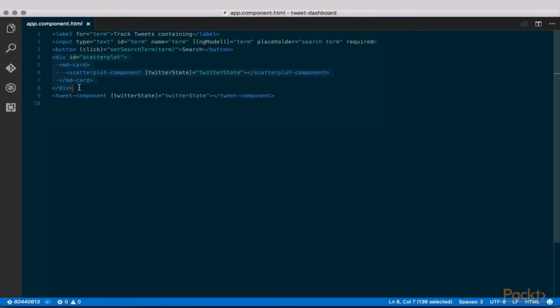You will also notice a change to the tweet component, as it now accepts Twitter state as an input rather than a tweets array. I have included an updated app.component.ts, app.component.html, and tweet.component.ts in the course materials for this section. I encourage you to check them out for the small changes required with this update to use Twitter state.